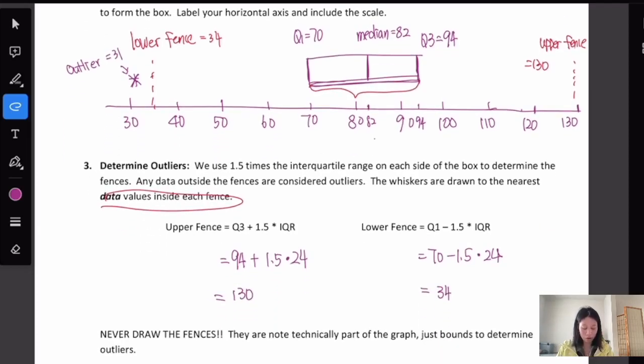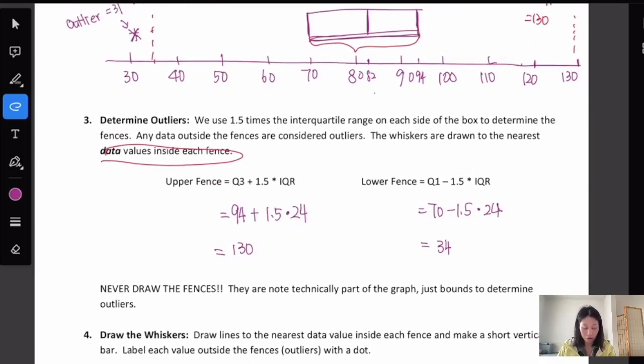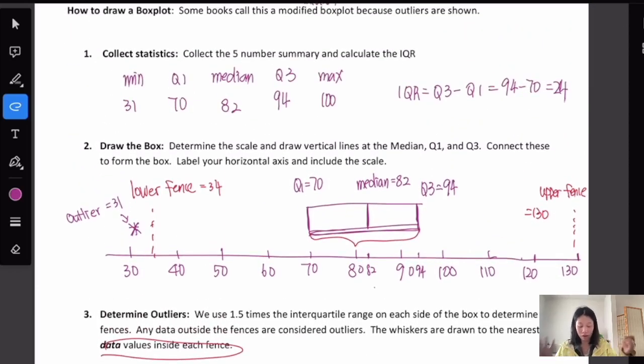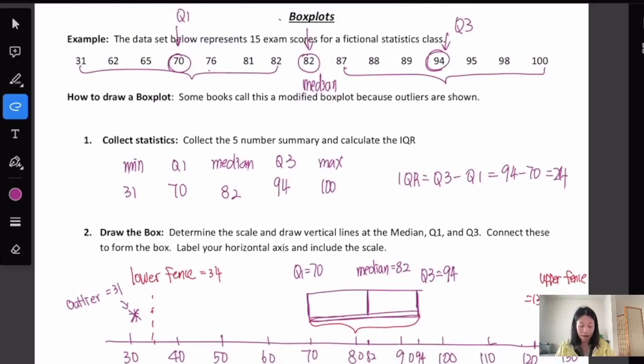Okay, remember we can draw a fence. Now it's time to draw our whiskers. So what is a whisker? A whisker is a line drawn to the nearest data value inside of each fence to make the short vertical bar. Label each value outside the fence, outlier, with a dot. So I use a star to label the outliers. After the outliers, the first data inside of the lower fence is going to be 62, right? So that means the first whisker bar is going to be 62.